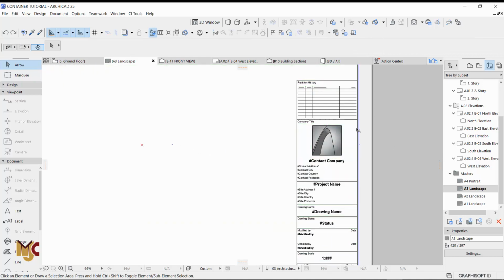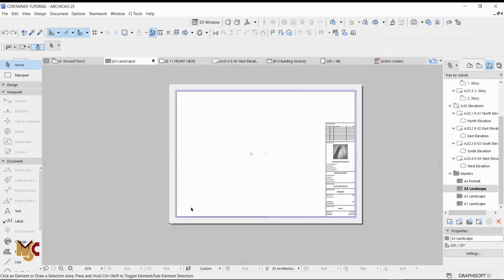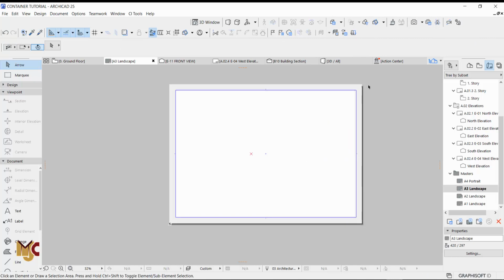So you can see they have the title block right there, but here in my country we usually put our info box at the bottom here. So what you do is just delete this, and delete everything that is right here.